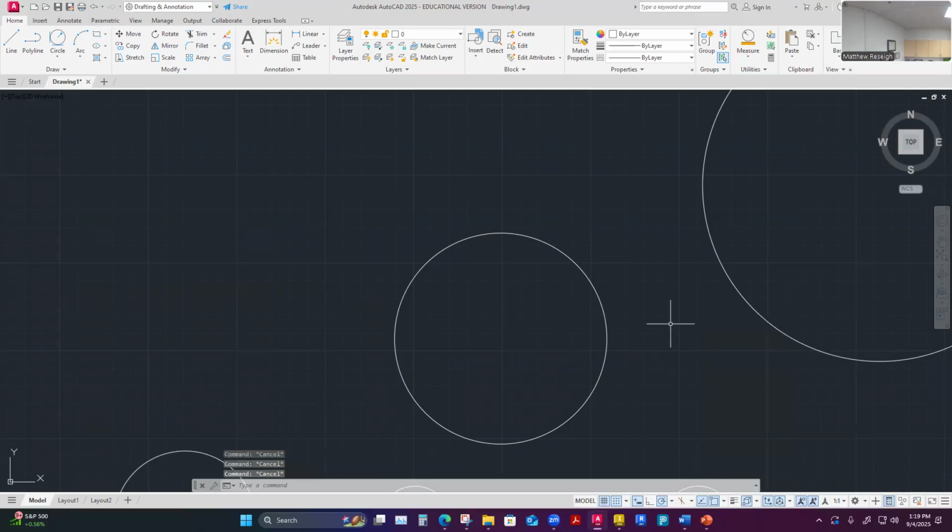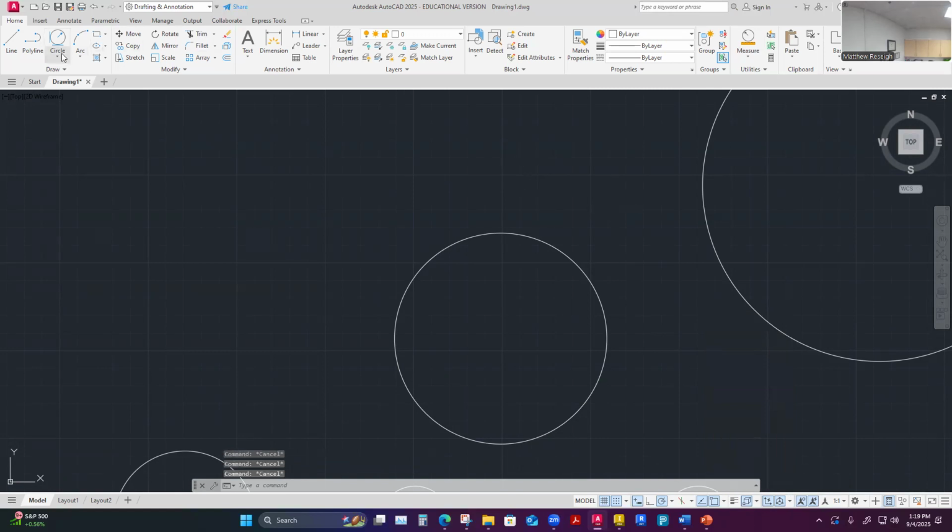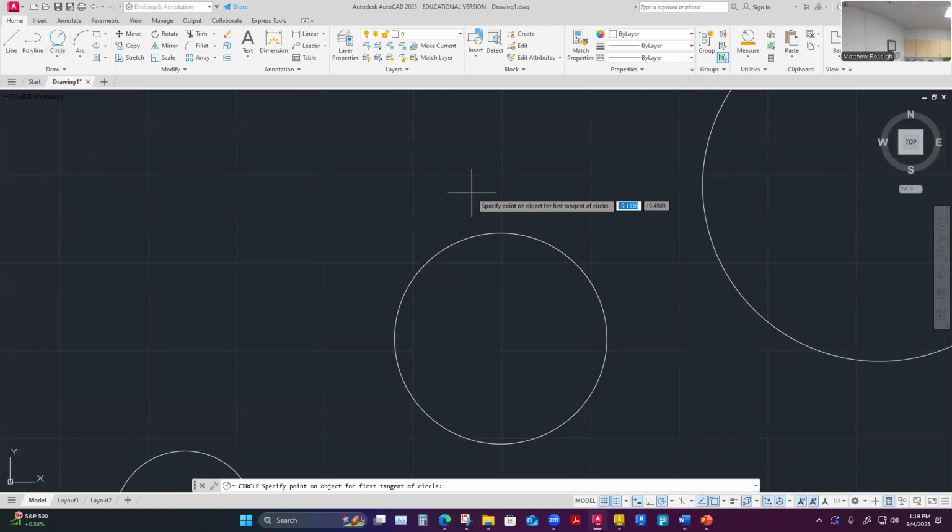If I exit this command and go to my object snaps, I actually have all of these object snaps toggled on. Generally I should be able to get these, but because my command is specific to tangent radius, it's going to override my object snaps. I could have an object snap that wanted me to snap to center or a quadrant, or this has different grips that could supersede tangent and try to get me to go to that grip.